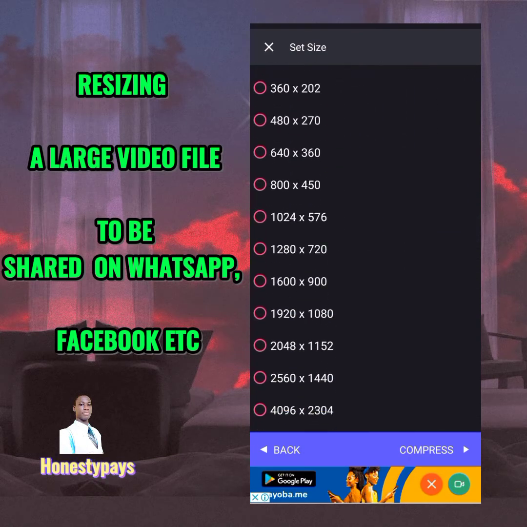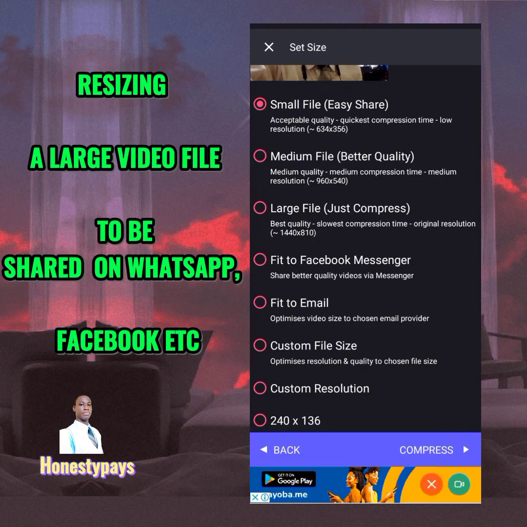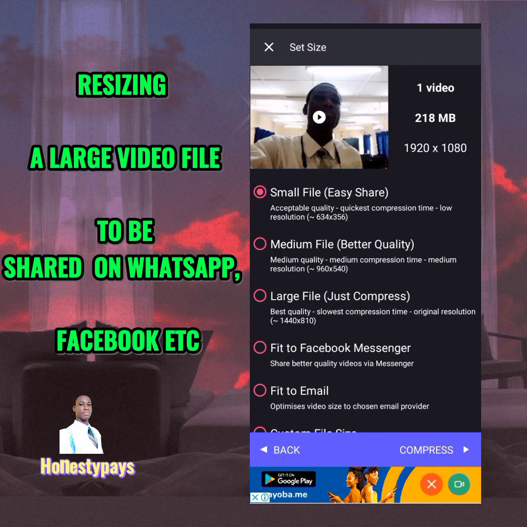So me, I don't want to use any of these. I want to use the medium file but better quality. Okay, now let's look at the video size. It is 218 megabytes. Okay, and then I'm going to change it to a medium file but still having a better quality using my phone. So I select the medium file with better quality, and then you click on compress.